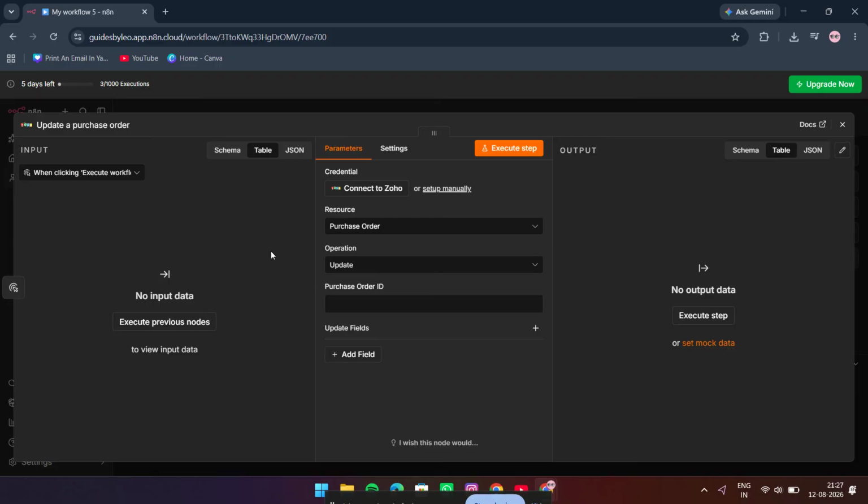Make sure you select the correct purchase order record, then assign the updated values for the fields you want to modify. Depending on your workflow, this could be anything from order details to status information or other purchase order data. Take a moment to double check your configuration so the right record gets updated with the right information.